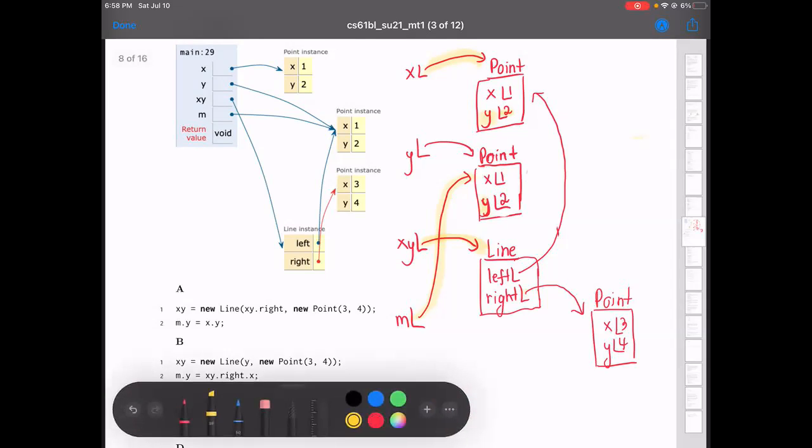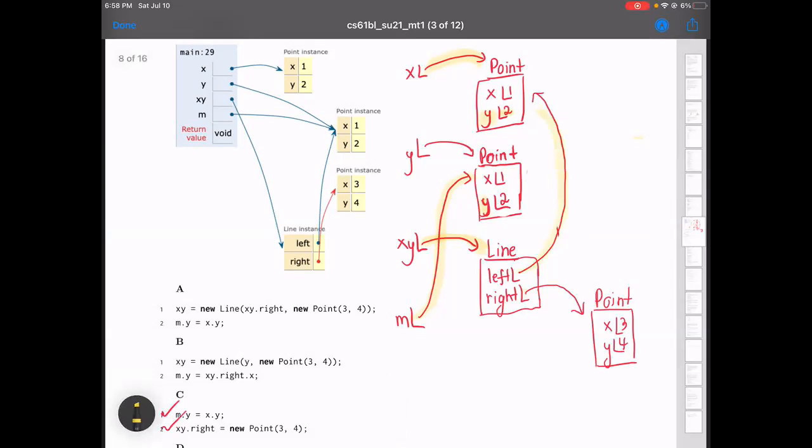So here we see that xy's left is pointing to what x is pointing to. But in the diagram, we see that xy's left is pointing to what y is pointing to. So this is not the same diagram. So part C would be an incorrect choice.